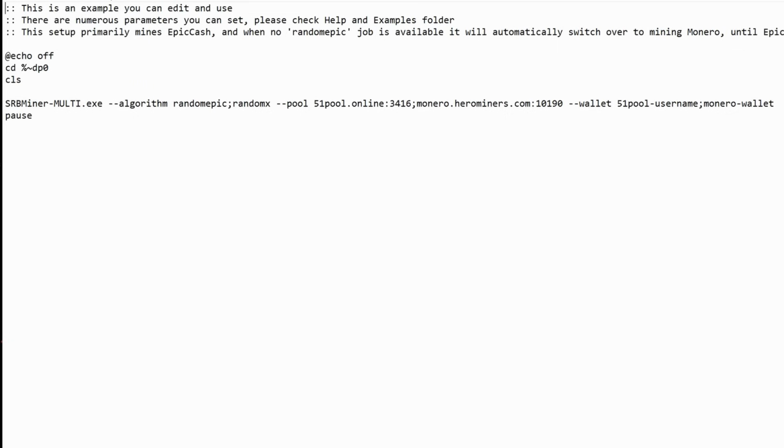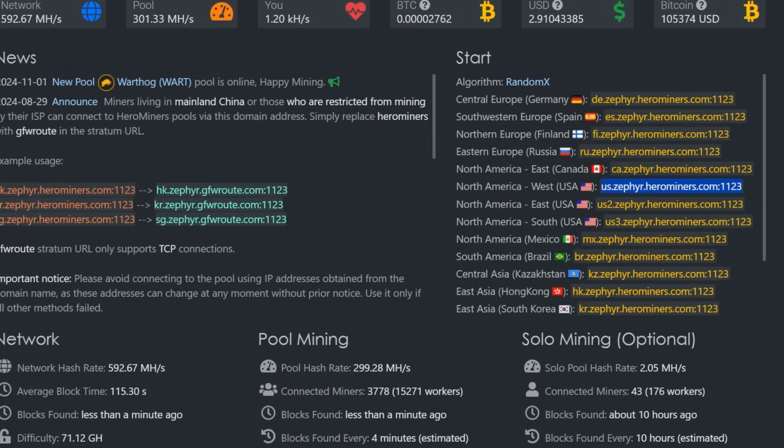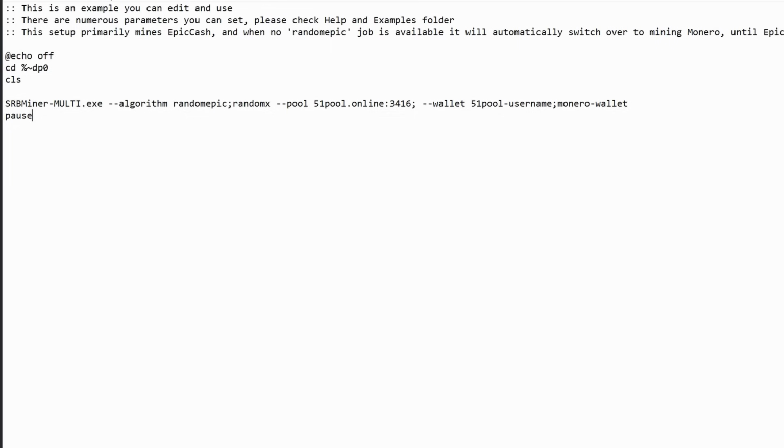Now pool 51 pool online, this is correct by default. And then our second one is Monero Hero Miners. We're actually going to adjust this to whatever pool you want to use for Zeph. In my case, I'm just going to quickly use Hero Miners here. So I'm going to bring up my miner again, and then we're just going to adjust where our pool was right here. So now we have our Zephyr pool.